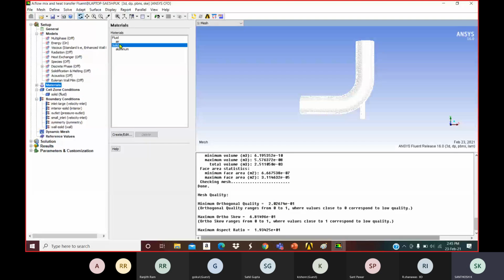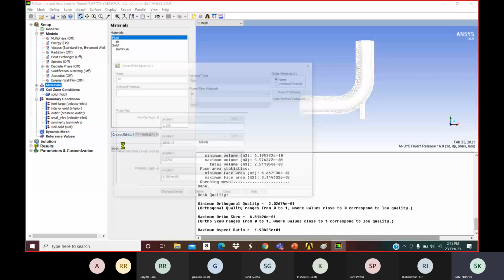Then sir, what about the liquid? How do I add water? Click on the fluid, then create or edit. In that, you can go with the Fluent database.